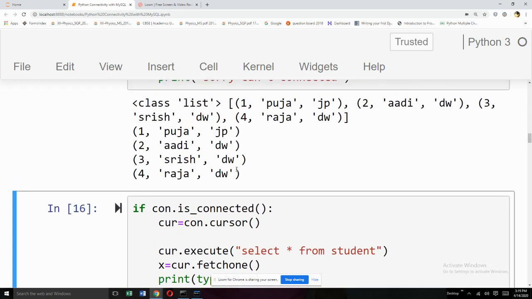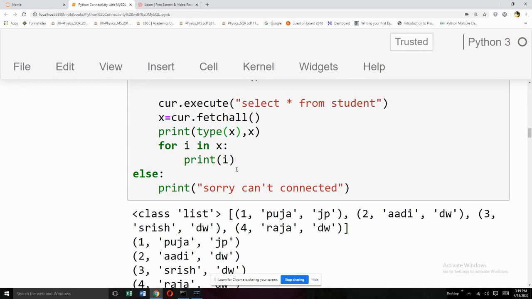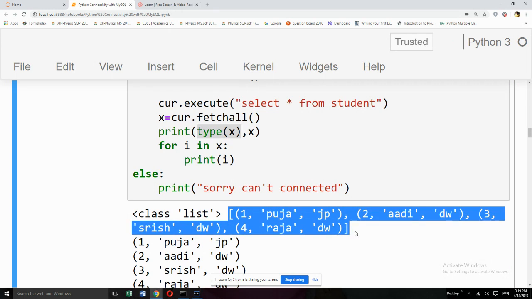As you can see over here, cursor.fetchall fetched all the records from the student table from the cursor and stored them in X. I have for your convenience shown you the type of X. So it is a list. And what is X? X is this whole thing. X is a list, and each list has all the records enclosed in a tuple.